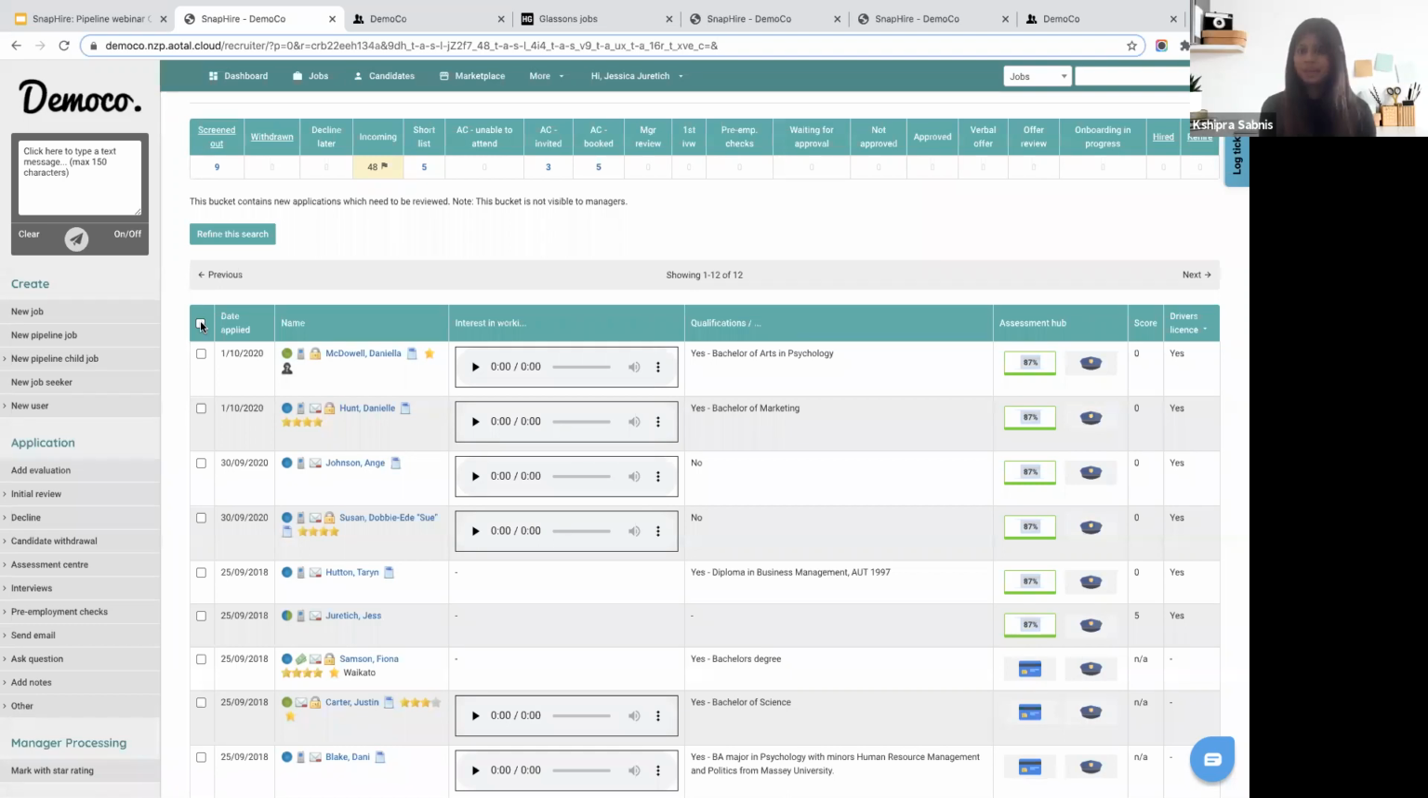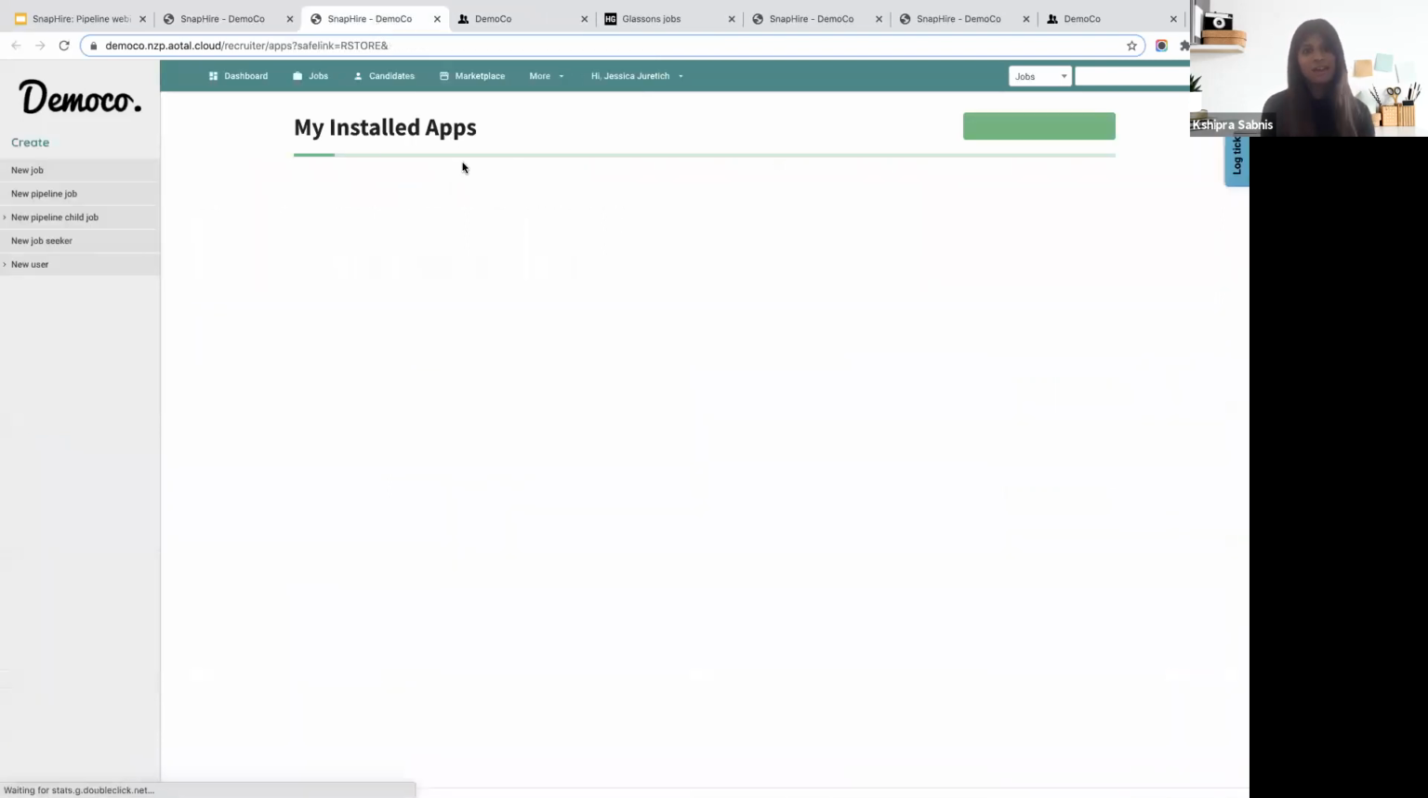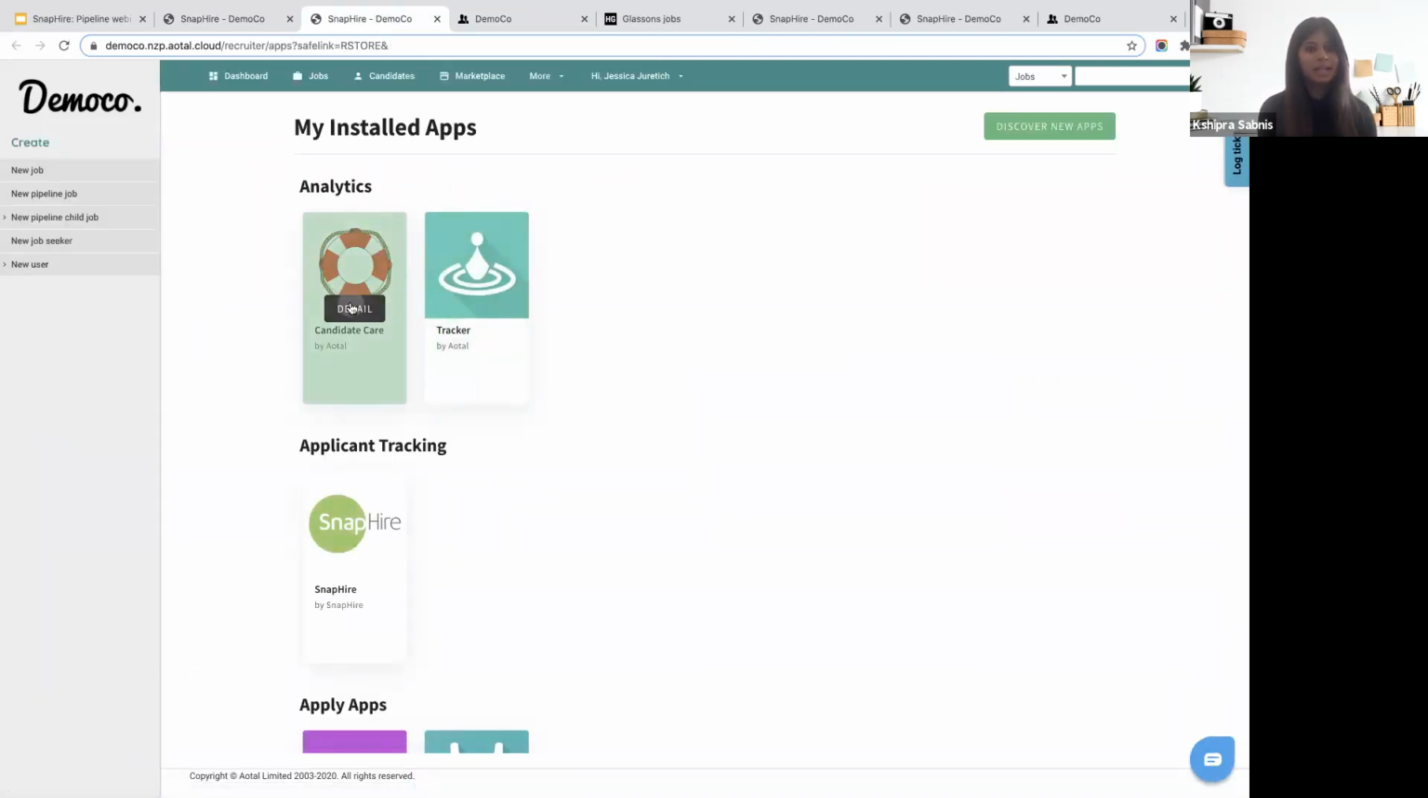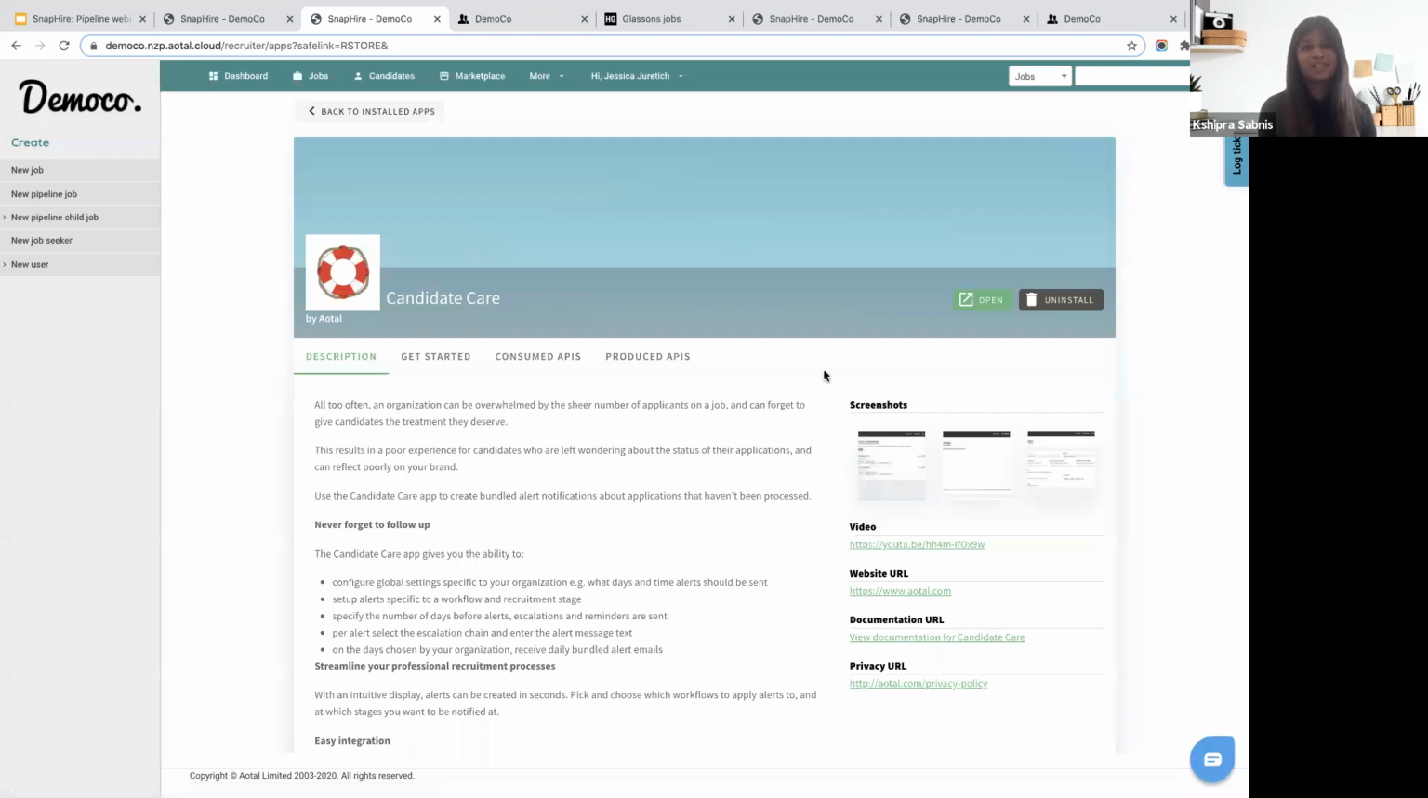You can also use the Candidate Care app to alert you to applications that have not met processing time targets. This is really good if recruiters are noticing that candidates are sitting in one stage for X amount of time. You can set that up so that a trigger will send out to the hiring managers as a gentle reminder so that they can go ahead and process those candidates that have been sitting there for a long time. Yeah, definitely. The Candidate Care app is available in the Marketplace.